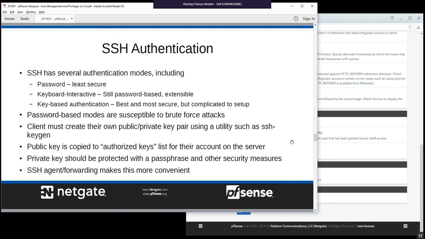Somebody has to run something like ssh-keygen. You run that and make sure you have your public and private key pair. You take that public key and hand it to the firewall administrator, who will put it on the user account and save it there. So yes, a lot more setup, but it's more secure because you can't brute force key-based authentication.